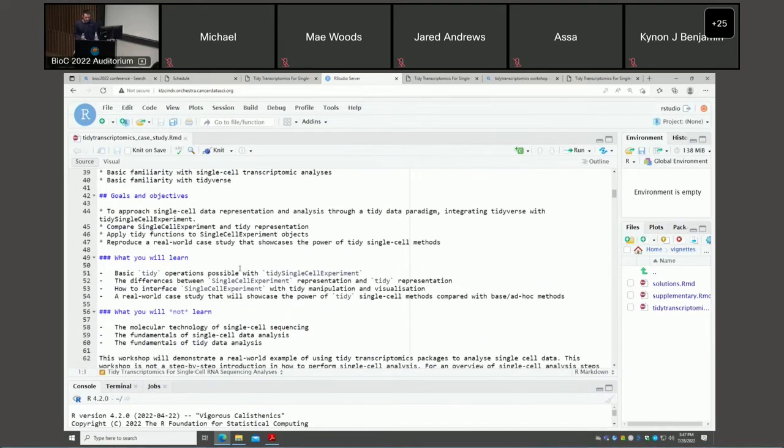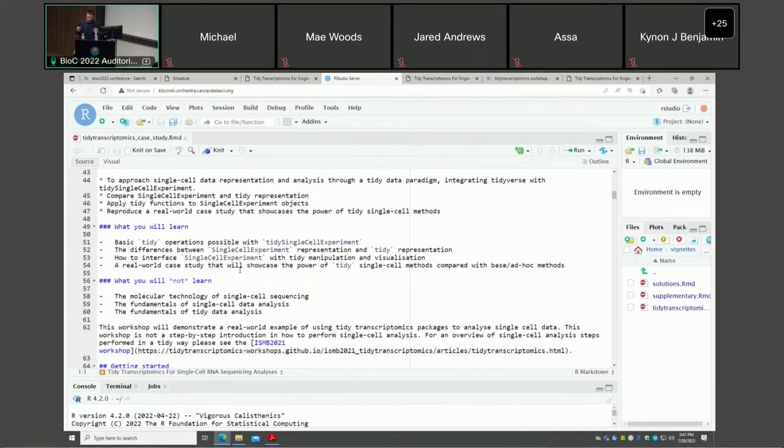So I just wanted to specify what you will learn here and what you will not learn. So you will learn about the basic operations of data manipulation that now you can do with single cell experiments. You will learn about the representation of this data, how to interface with tidyverse functionality. And I will show a couple of real case studies, very small toy examples that use this technology.